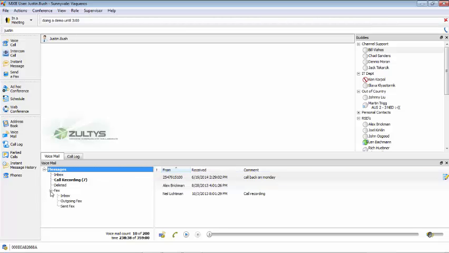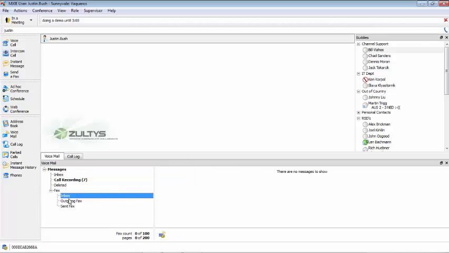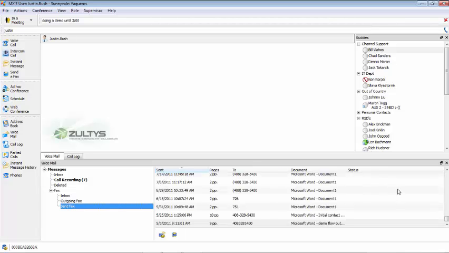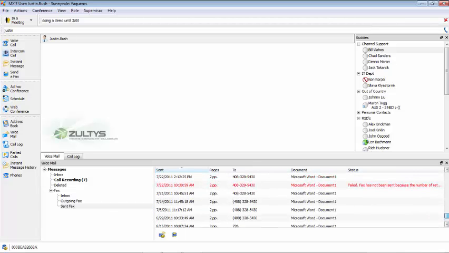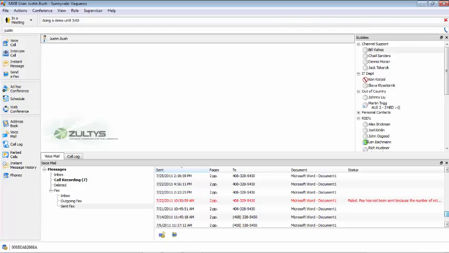Zultys, very unique in the industry, also has a fax server that's included with every single bundle that you buy. So it's the ability to send or receive faxes directly from your desktop. So in this case, I don't believe I have any incoming faxes, but if we go down to sent faxes, you'll note that I have several faxes that I've sent. It's all done through a print driver, so very easy to send.